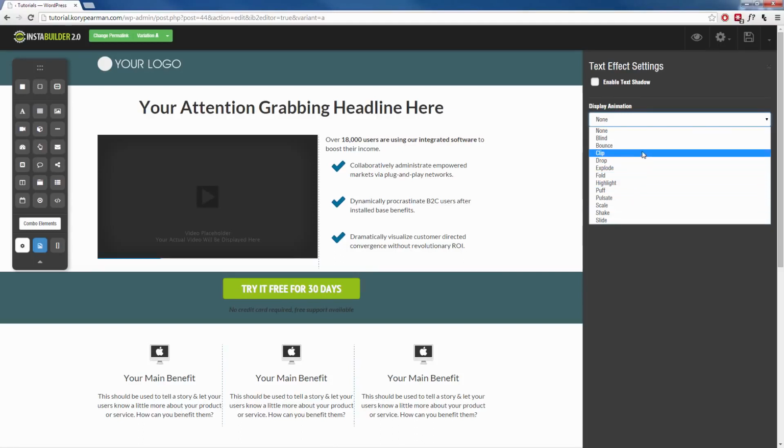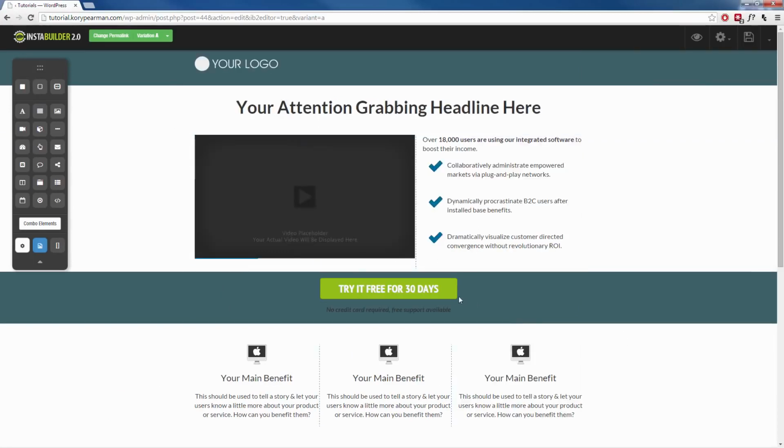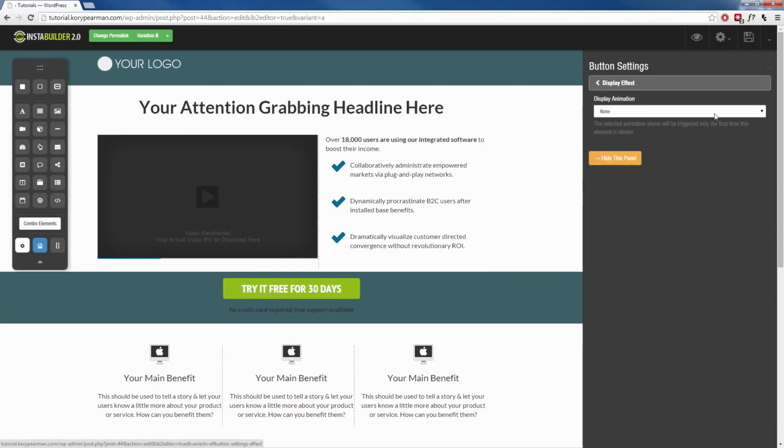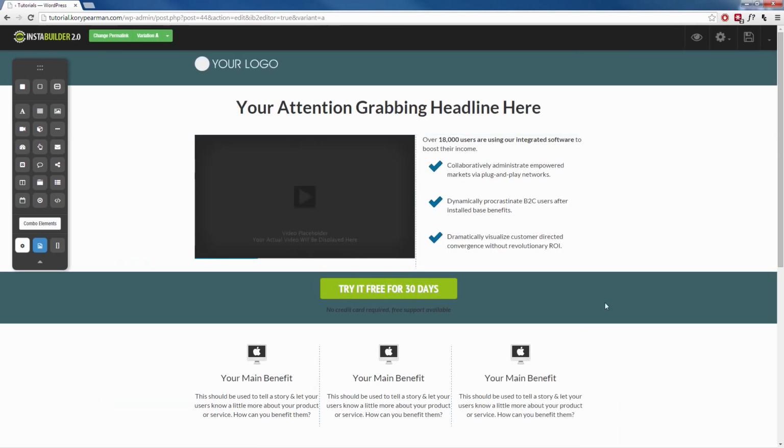So for our headline here, I can choose bounce perhaps. I'm going to hide that. Now I'm going to click on our purchase button here, click on the gear symbol, and then under display effects, I'm going to drop that down. And again, we have our different animations that we can choose. So I'm going to choose the highlight, for example.